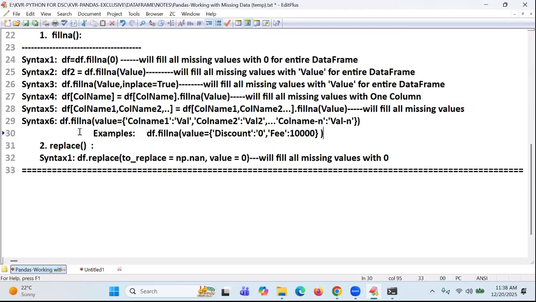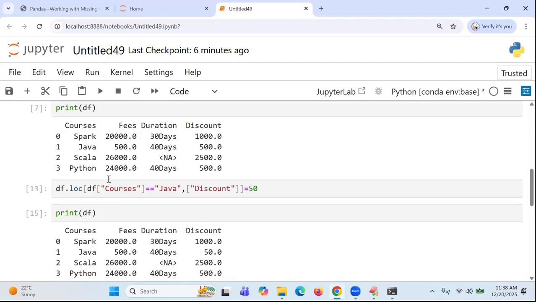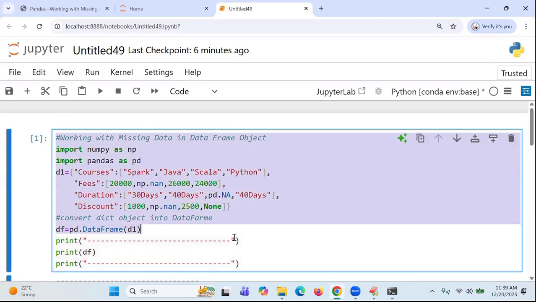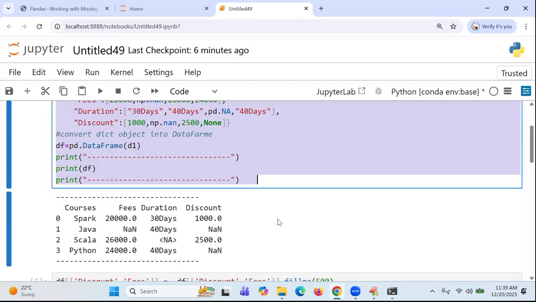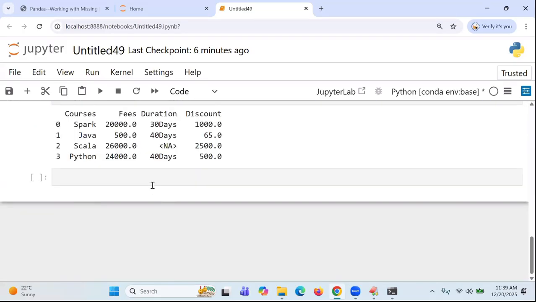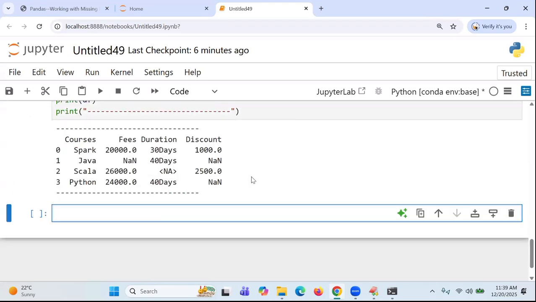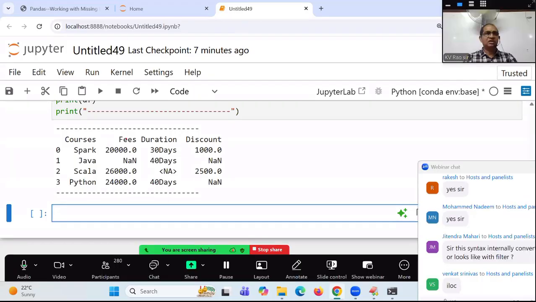This is also one more mechanism for you. Go there and rebuild your data object again. This one I will rebuild. This document is very, very important for you today. So you fill this up. Now I'm going to fill the fees, the duration, and the discount also.